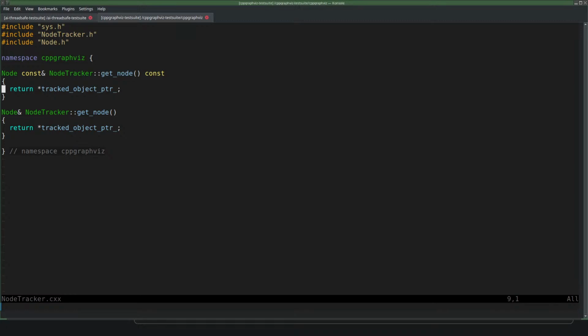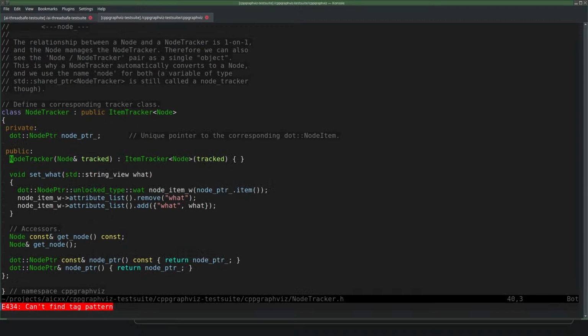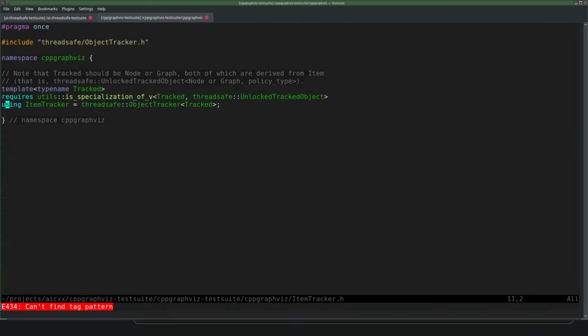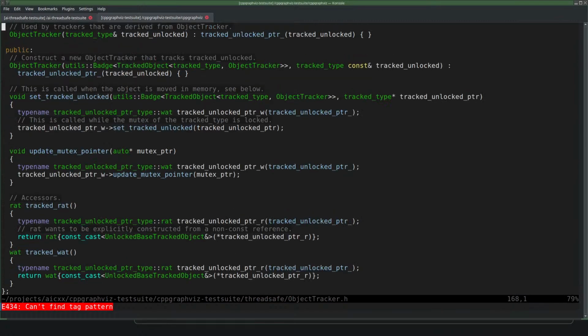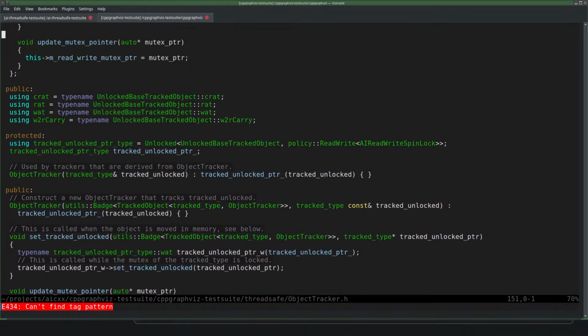It's highlighted. No, tracker does not have a tracked object pointer. Node tracker is just an item tracker. Item tracker is an object tracker. Object tracker has this tracked unlocked pointer, which is an unlocked.